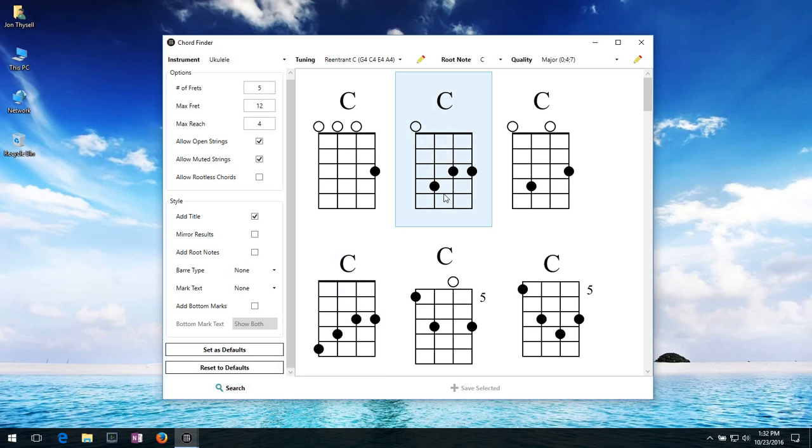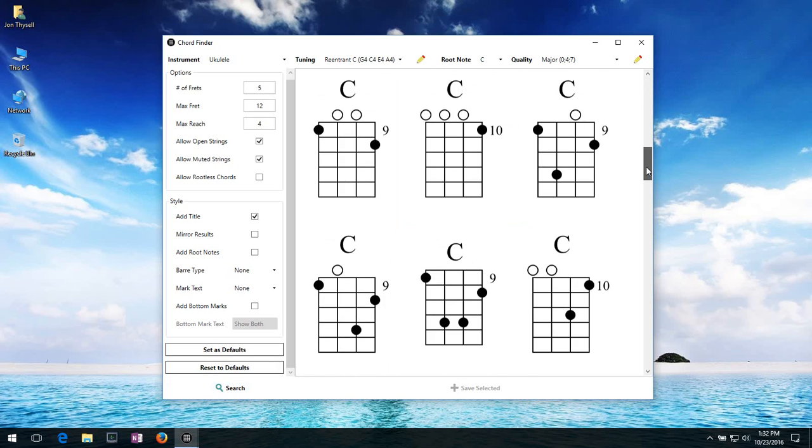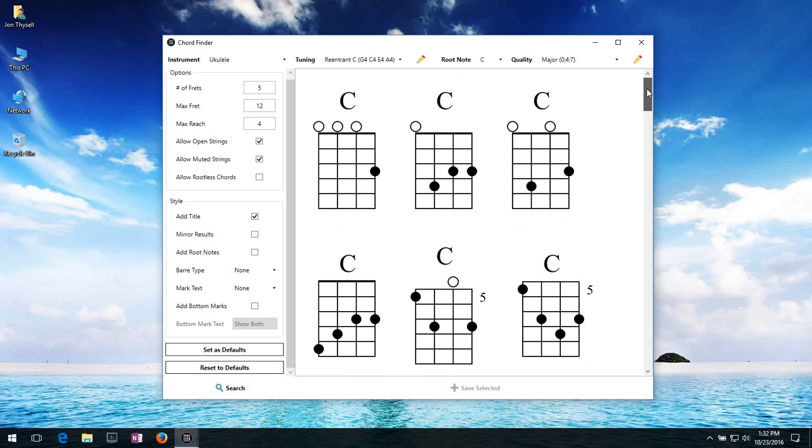And there you go. It just took a second, and Chordious found a whole bunch of C chords on a ukulele. For some users, this is all that you want. You just want to be able to pick your chords and search for them and look through the list and are satisfied with that. For this video, we're going to save some of these chords so you can see what you can do by exporting them as image files, so you can use them elsewhere outside of Chordious.